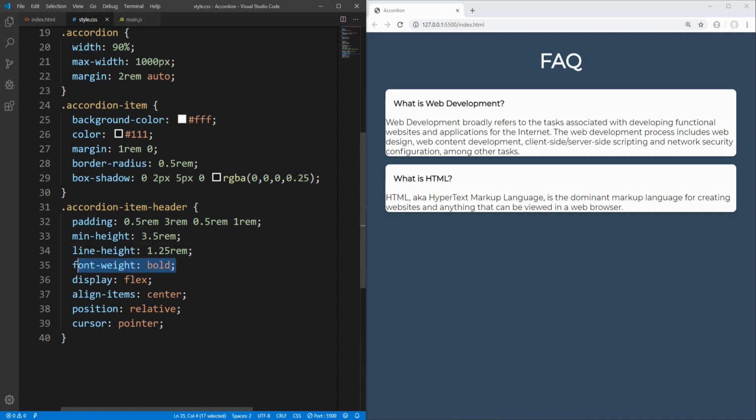We also set font weight to bold, display to flex and align items to center in order to vertically center its content, position to relative, since we will absolutely position the pseudo element relative to the header, and cursor to pointer.